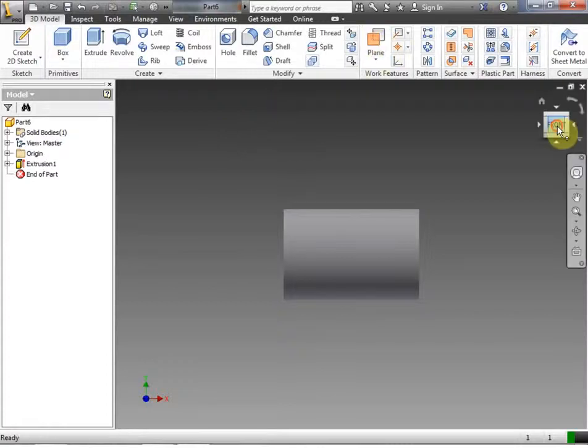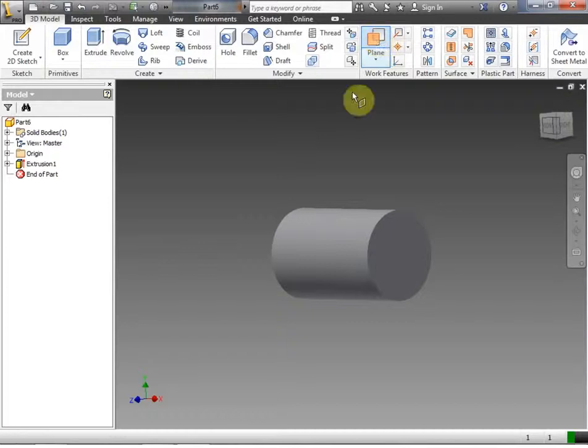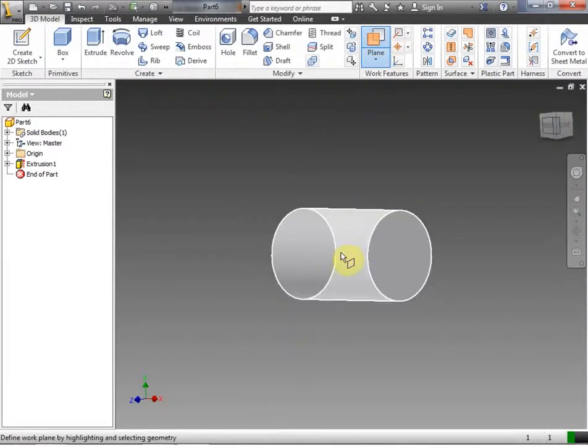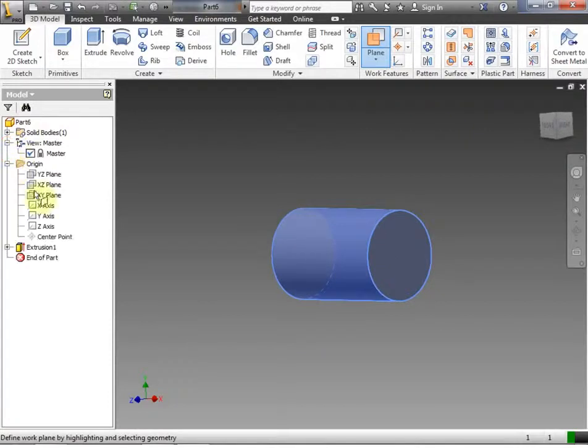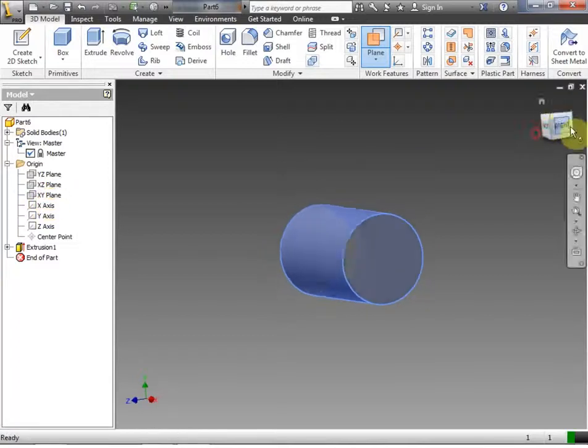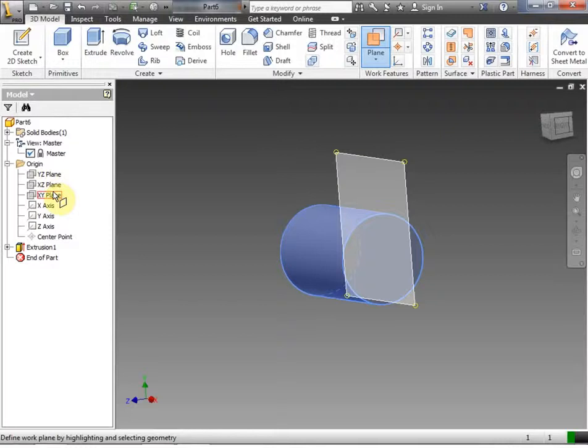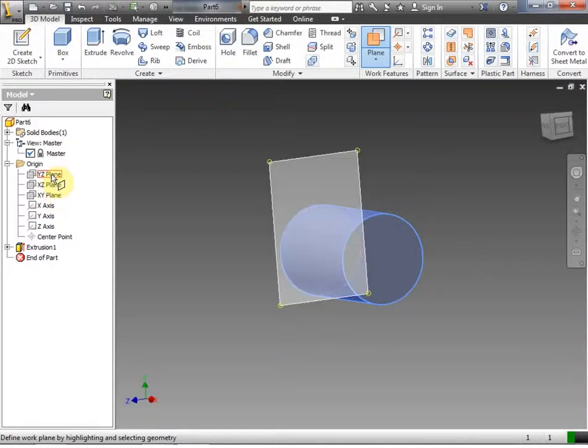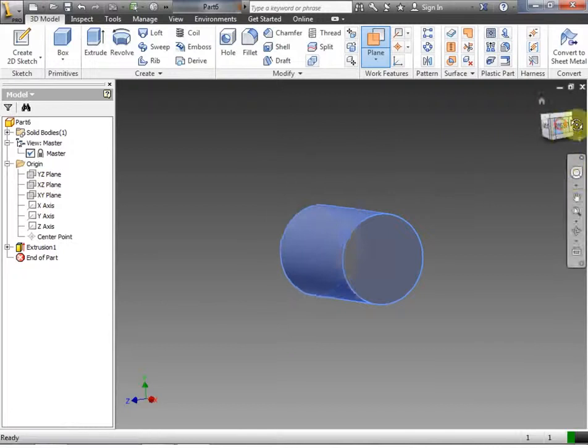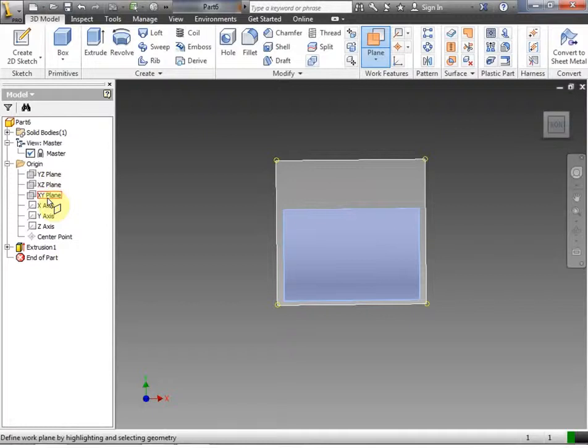So we're going to go ahead and create a work plane. An easy way to do this is to click on plane, and then we can actually click on the... and I'm having trouble seeing it here. Okay, so there we go.